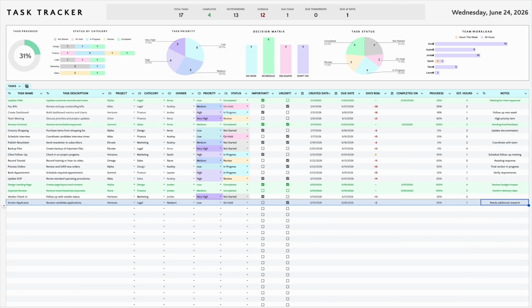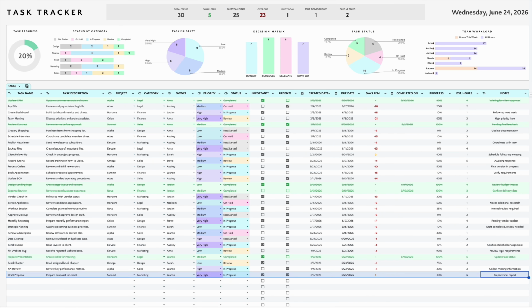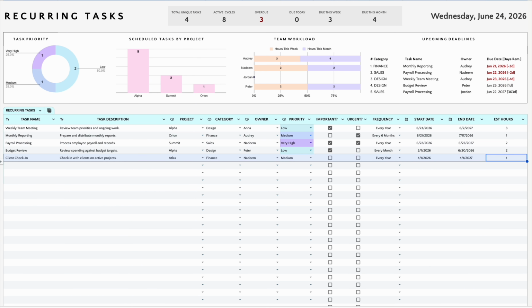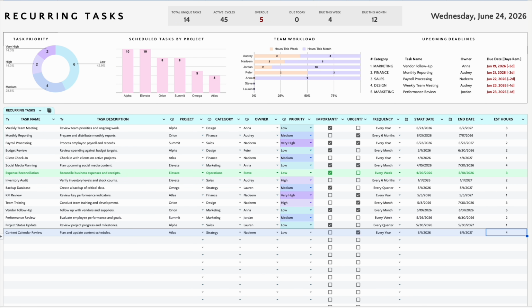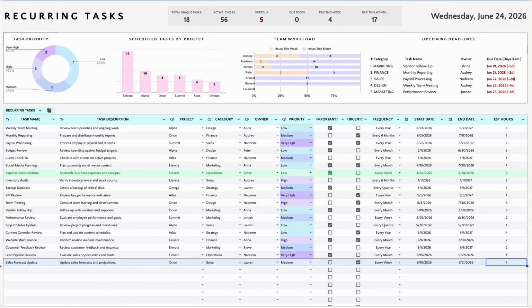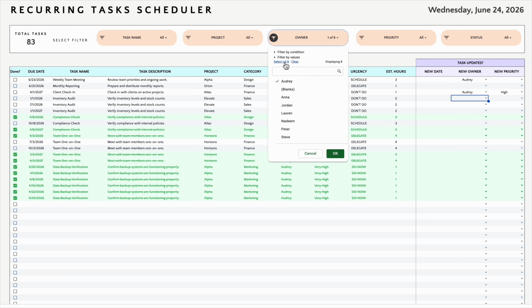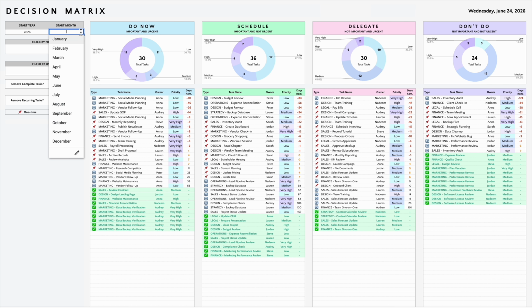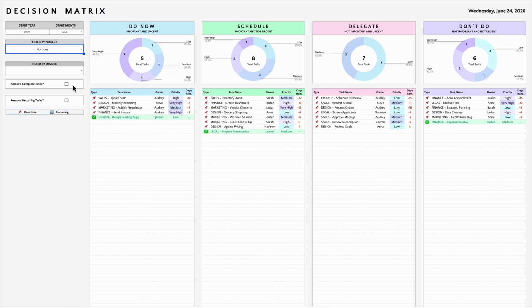If you've ever found yourself manually following up with team members, rebuilding the same recurring tasks every week, or wondering which deadlines need your attention next, Task Tracker Pro 2.0 was built for you. It is our all-in-one Google Sheets task management system designed to help you organize tasks, automate recurring workflows, prioritize work, and stay on top of deadlines from a single centralized workspace.